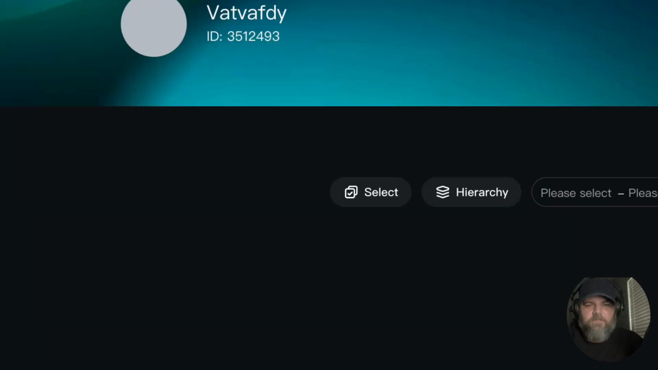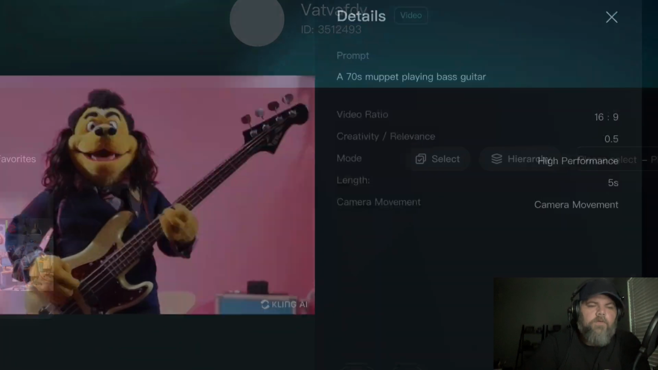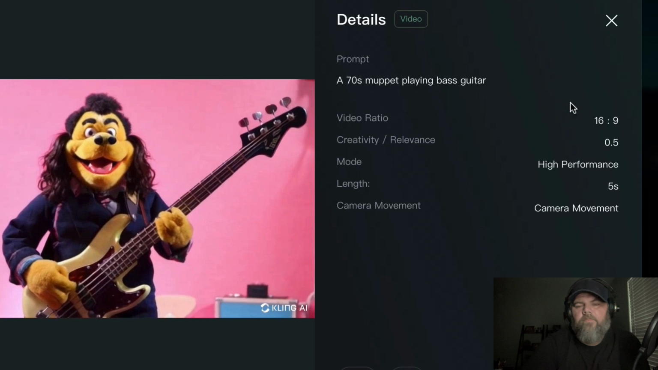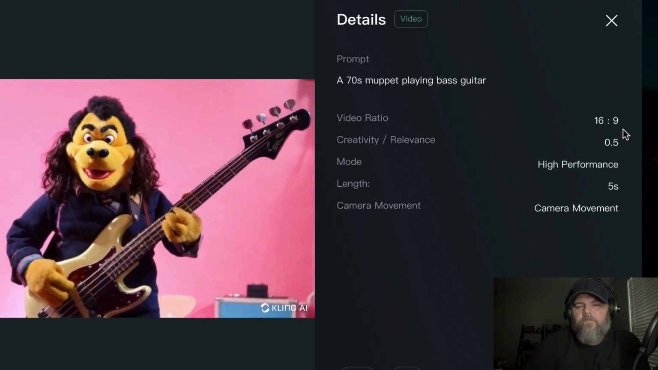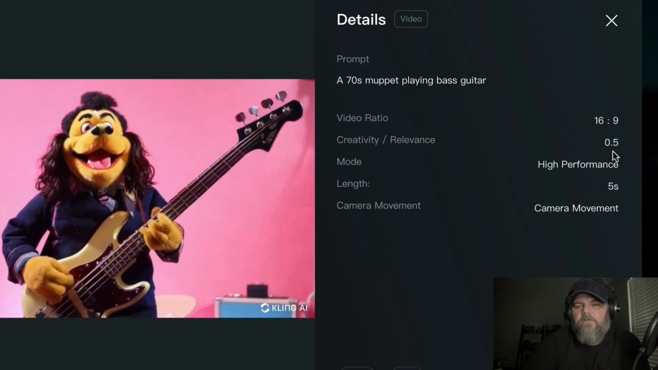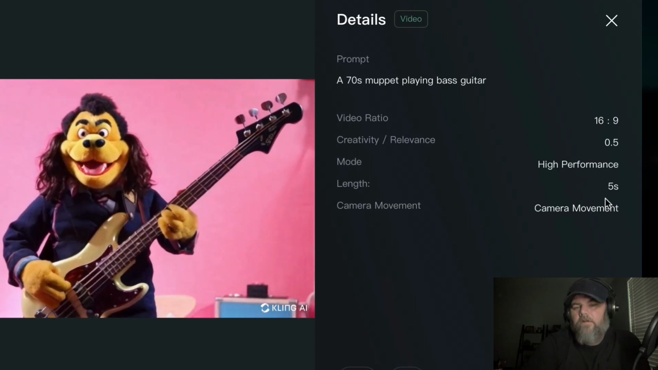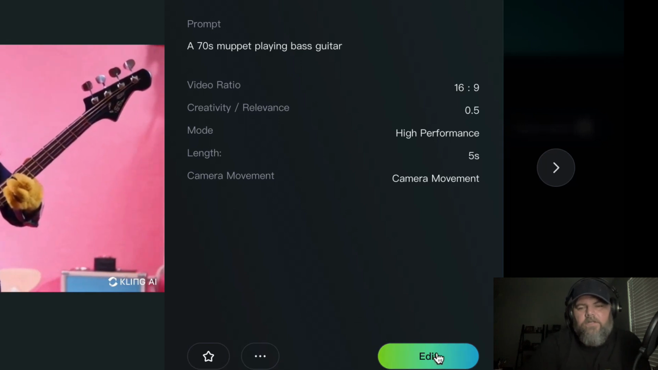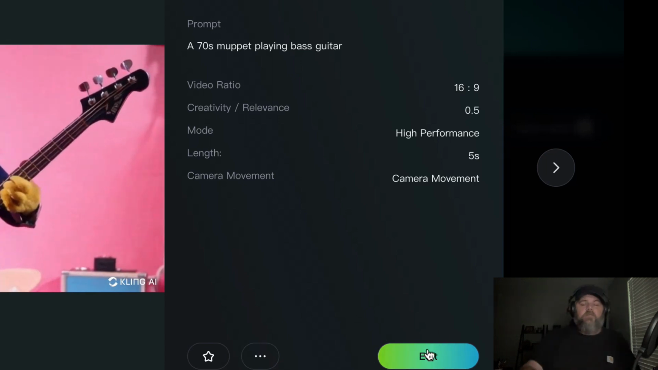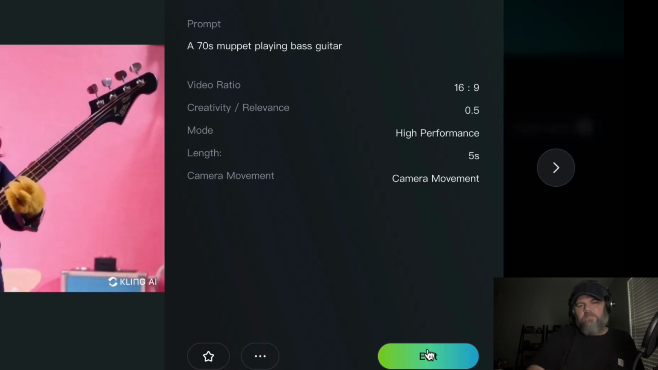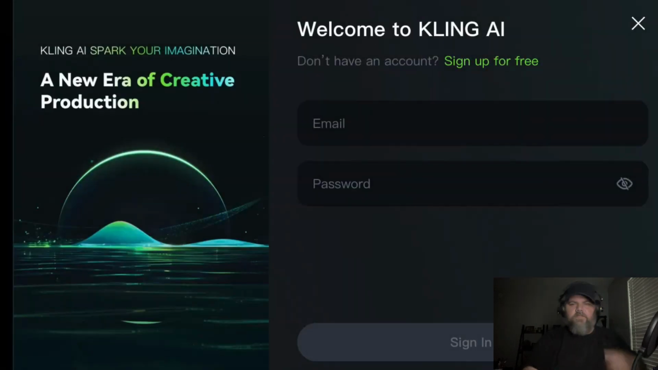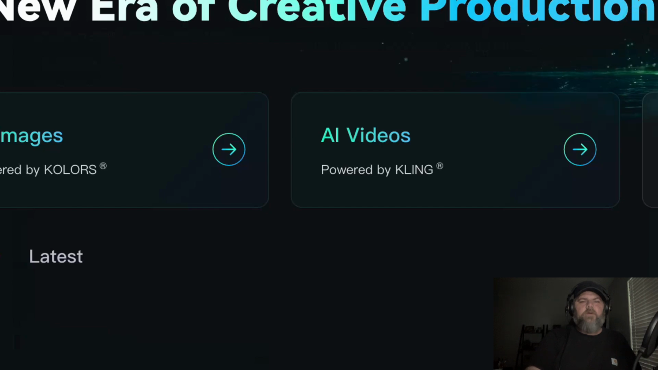So let's go back to my assets and see. Okay, so when you click on this, it shows you the prompt, which is, you know, the 70s Muppet playing bass guitar, the mode, which is the video ratio, the creativity, relevance, and the mode, high performance, length is 5 seconds. Okay, right now the edit button is a little glitchy. It was taking me to another page last night, but it's not showing me that page right now. If you click it, it just takes you to log in. So not really sure what's going on there. A little bug they got going on.